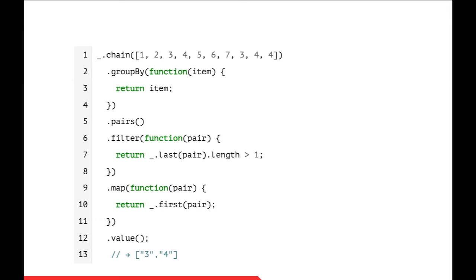Plus, you can inject any other map or reduce methods into this stack and get the value in the end. Please note, if we use chain, the last value call is necessary to get a clean array without all the Lodash craft.